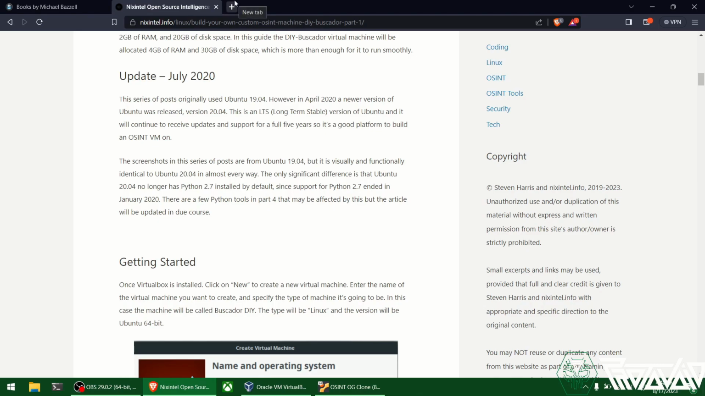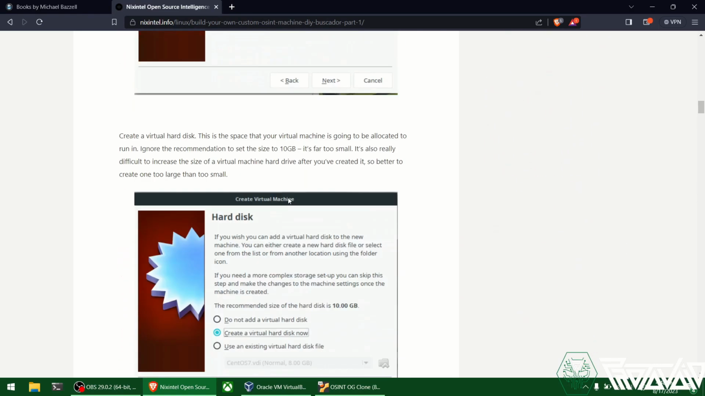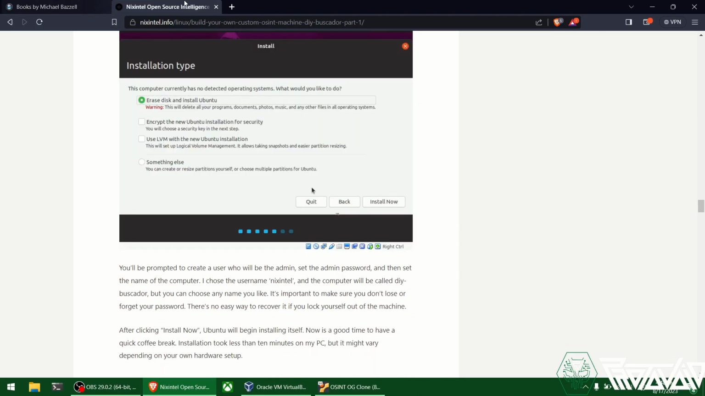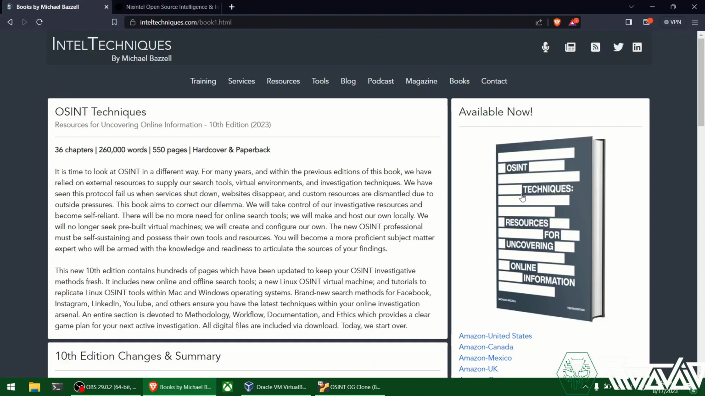Now, going through, it should install everything that you'll need. Following either this one or the Intel Techniques guide, you should have everything you need.